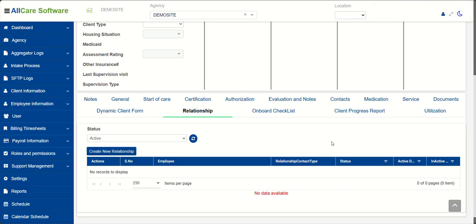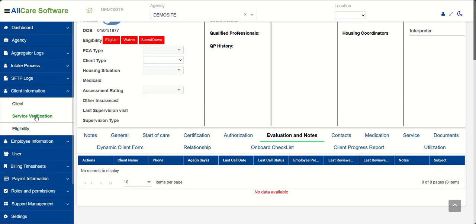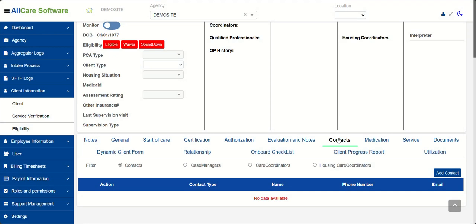You can create a login for your employee. You can create information for your client. But those things are needed to drive that EVV app. So there's also some other things that I'm going to quickly go over that you can utilize within the client tab, and that's evaluation and notes. So anytime you make phone calls, if you're putting those in this service verification, they will populate over here. You can list their contacts. So if they have emergency contacts, case managers, that sort of thing, you can list all those people here.